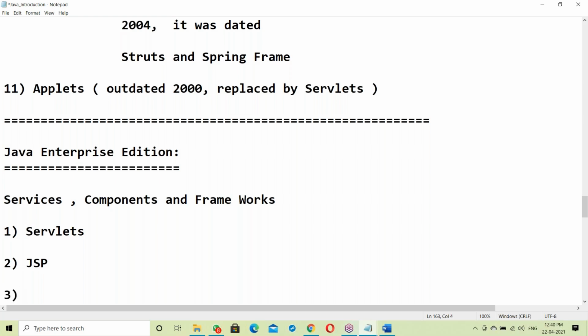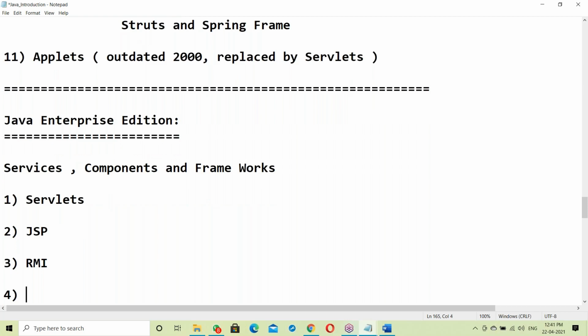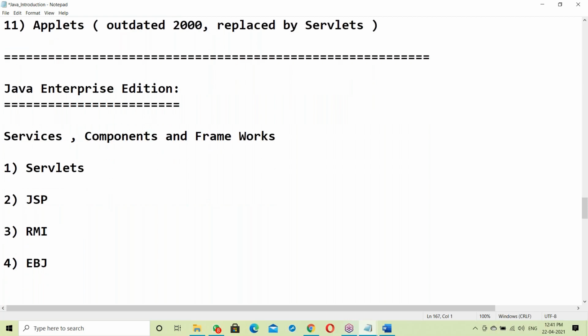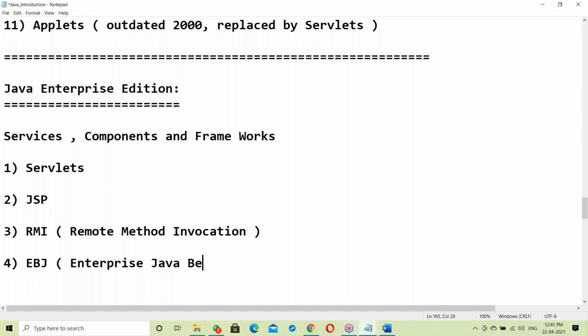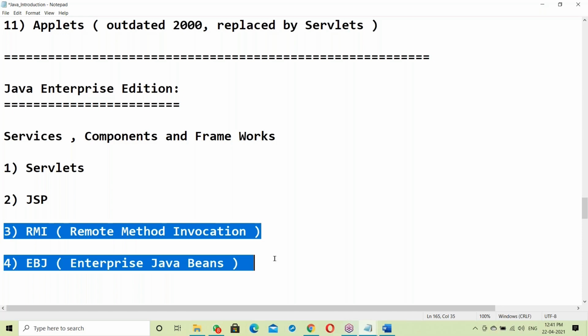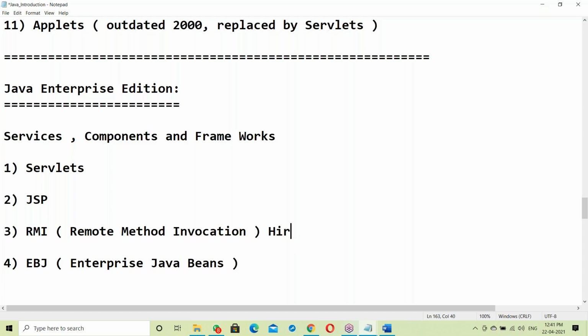Next, RMI, remote method invocation, and EJB, Enterprise Java Beans. But these two are outdated. No one is using them. In place of RMI and EJB, we now use Hibernate components.